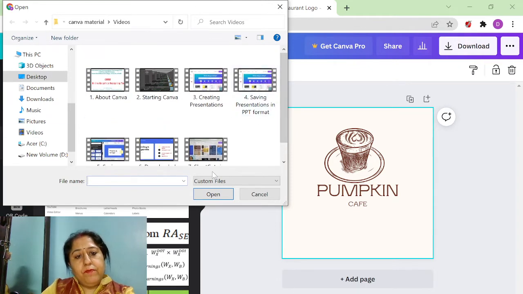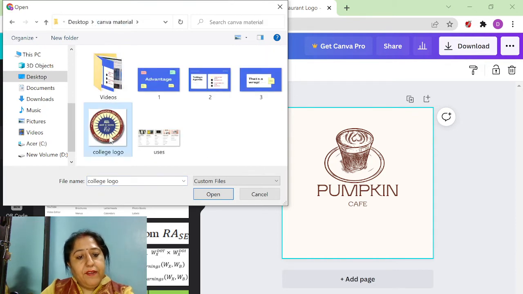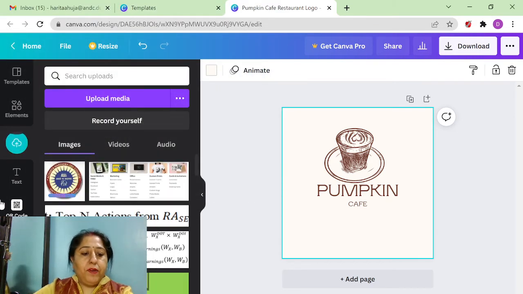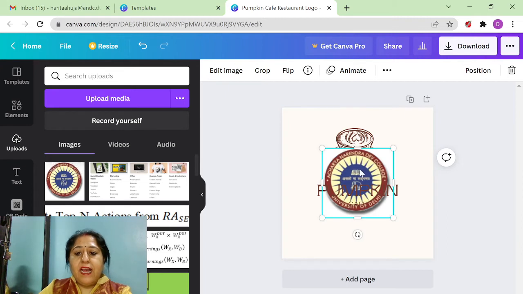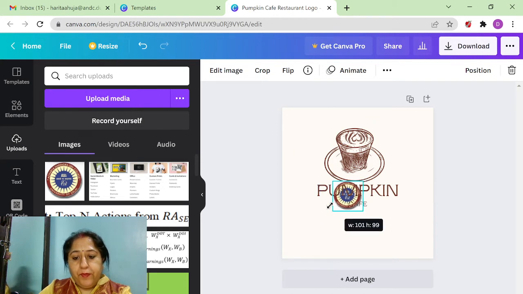When I click, it will show me my computer where I can find the image I want to upload. Here I have put my college logo. I will select the college logo and click on the open button. Once I click on the open button, that image is uploaded here on the Canva palette. Once it is uploaded, I will just click it once and it has been inserted into my logo screen.